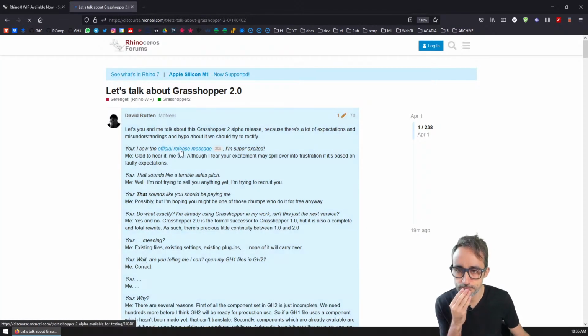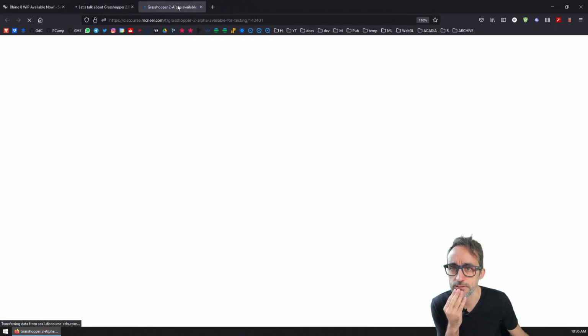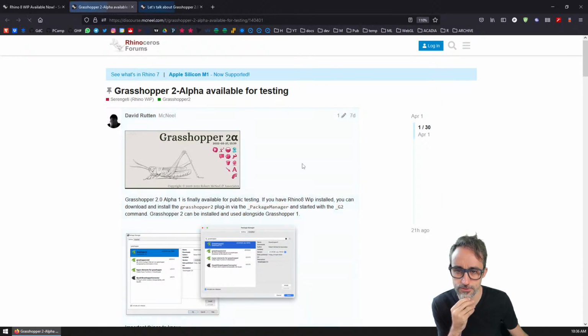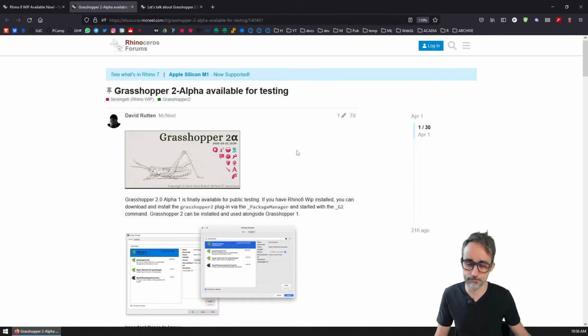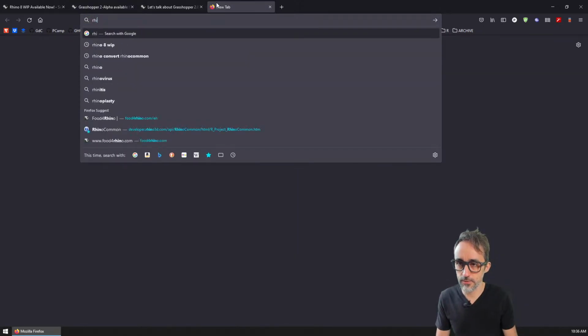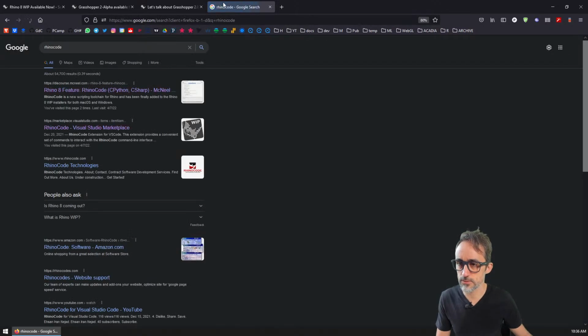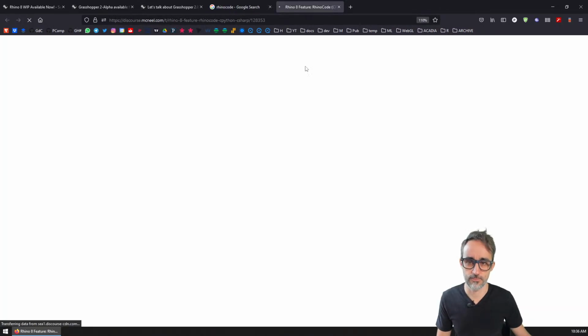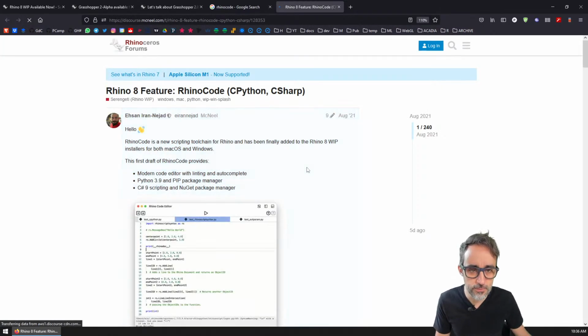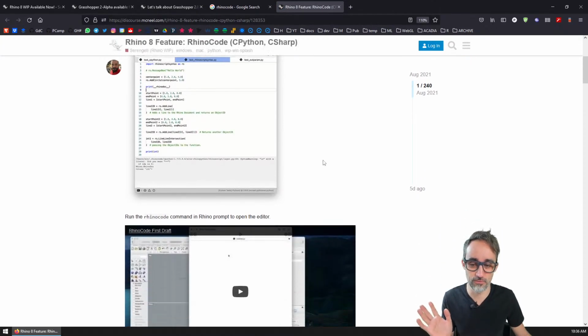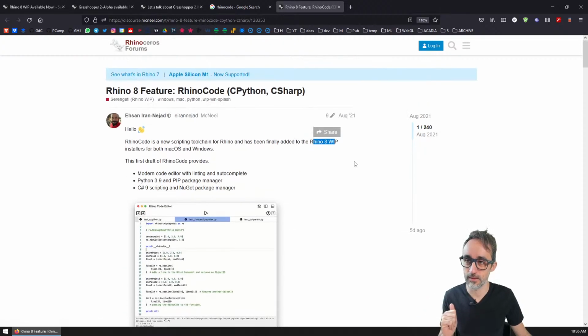This one. And there is an official release message. And yes. And then we're going to try Rhino Code, which is also new. This one. It's new as of August. But it ships with Rhino 8, and I hadn't tried it before, so we're going to try that as well. Okay.